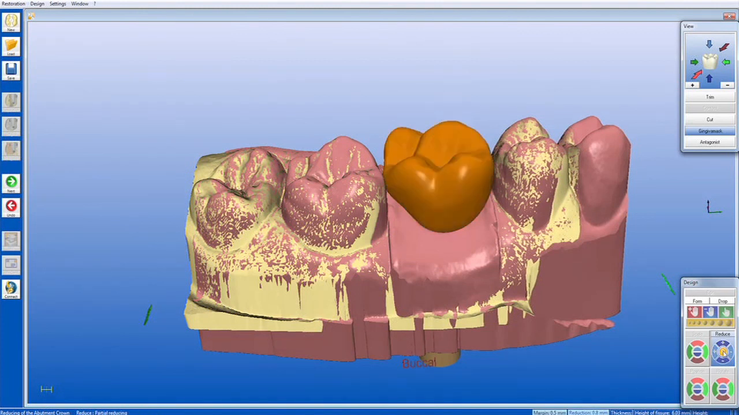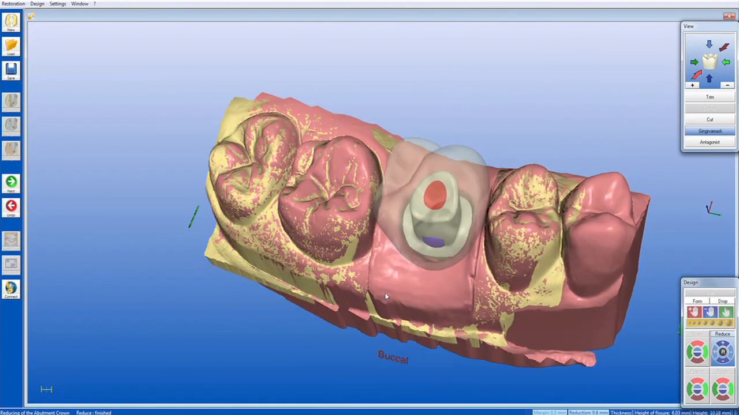Click the R within the Reduce toolbar to save your reduction settings. The orange color on the restoration denotes the area to be reduced. For this case, we have a full reduction. You can now see the abutment, along with the transparent final crown to be milled.